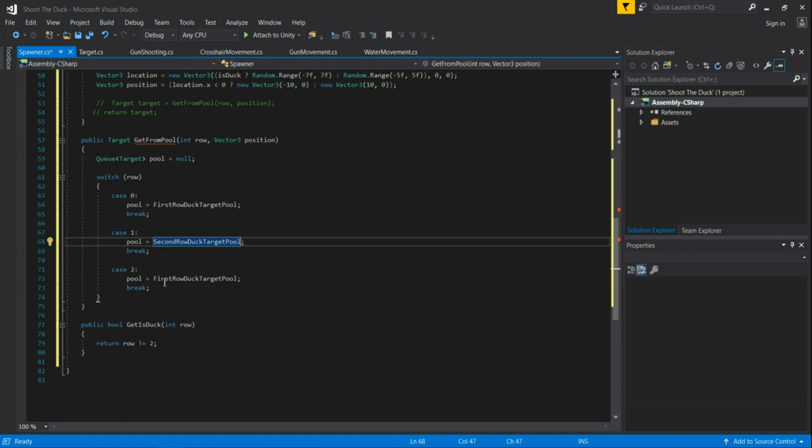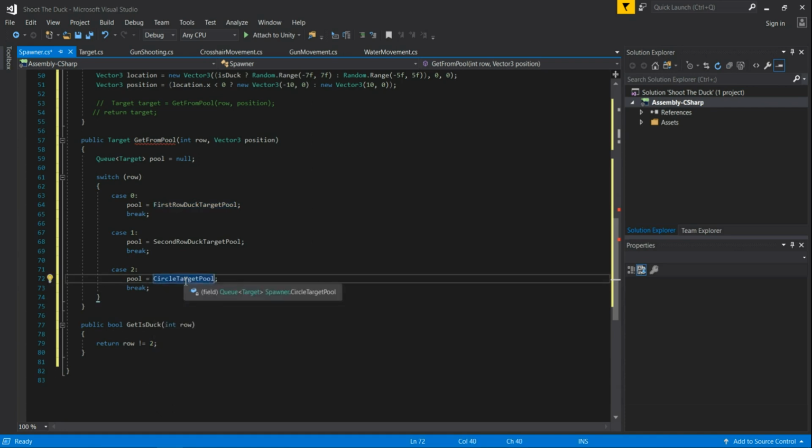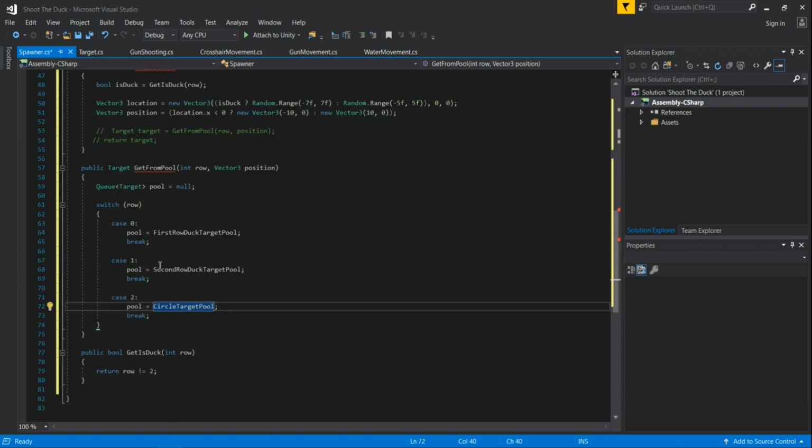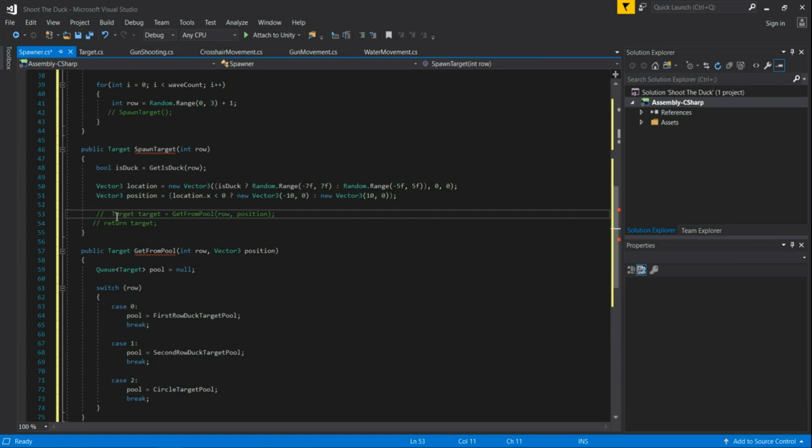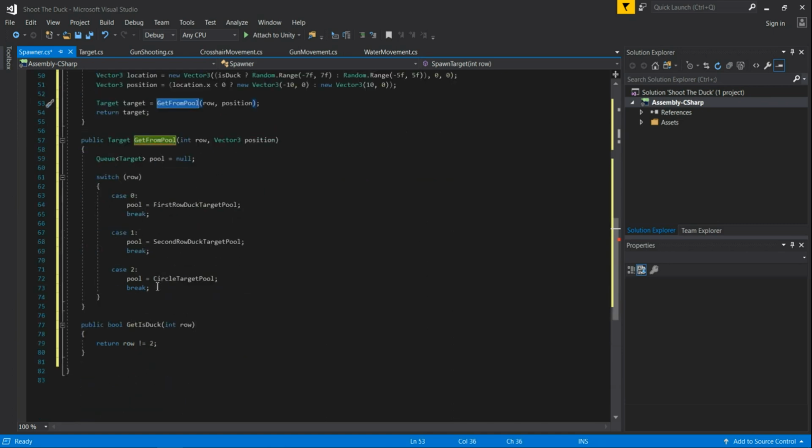And then in the third case, we are going to pass here a circle target pool, so actually circle target pool like these guys, and then break, and we are done with our get from pool method. So then we can now easily uncomment these two lines of code right here, because now we have that function, we have now that get from pool method.